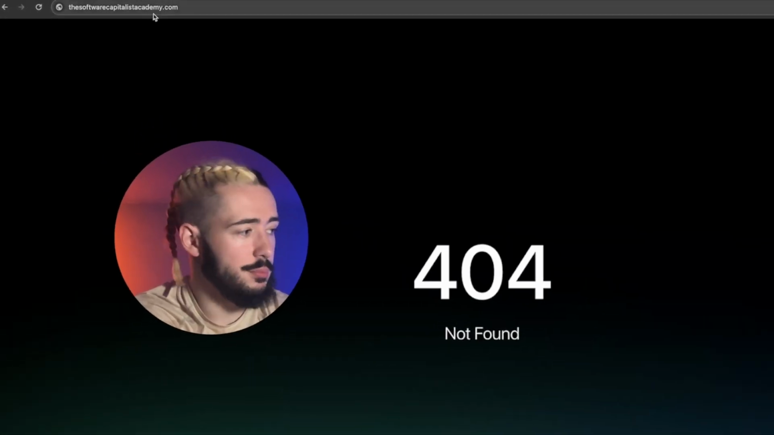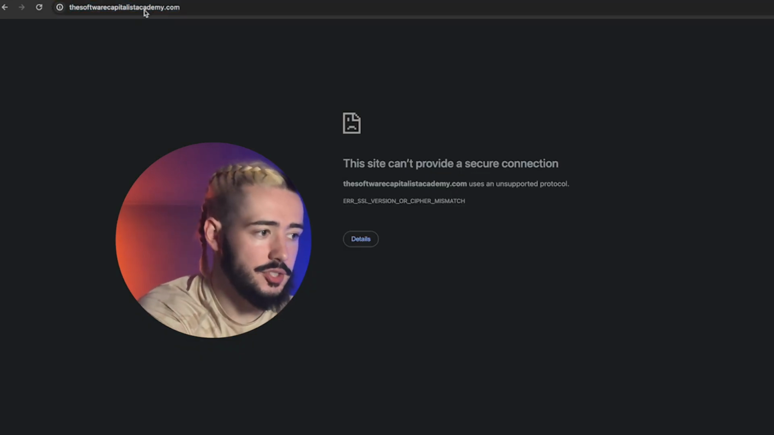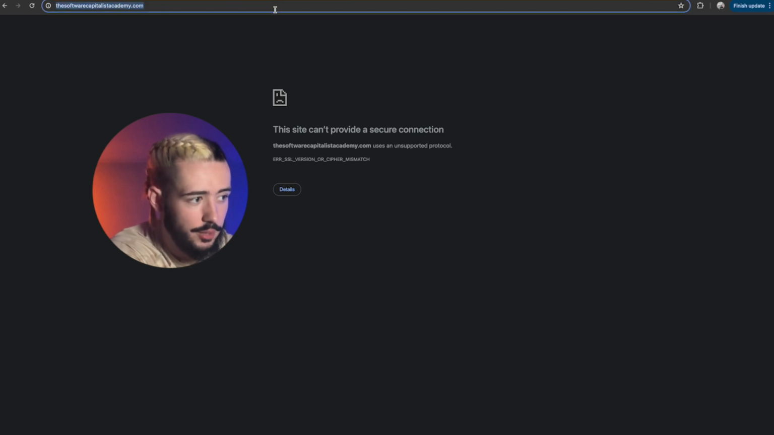If we then open a brand new tab and type out softwarecapitalistacademy.com, click on enter, and sometimes this can also take a few hours to load in. Usually it doesn't happen right away. On average, it takes around 5 minutes for this to populate. I'm not going to wait around for that, but eventually once that actually registers, that steak website will come up.